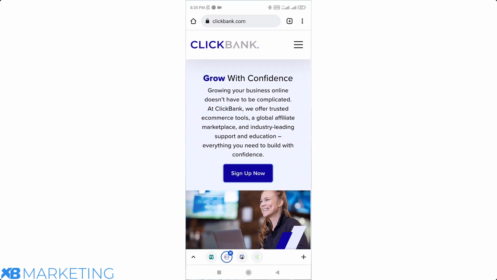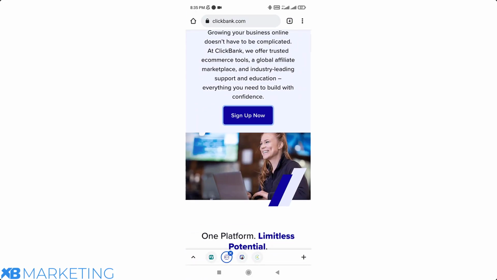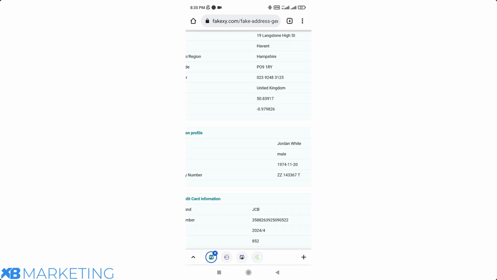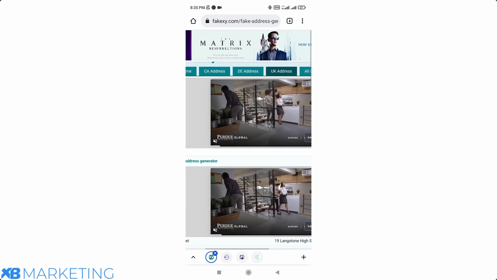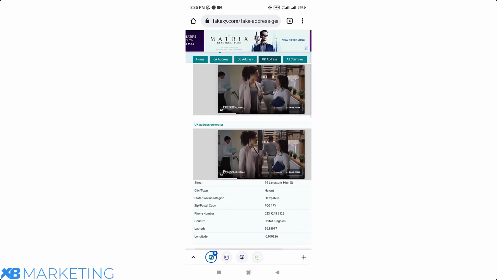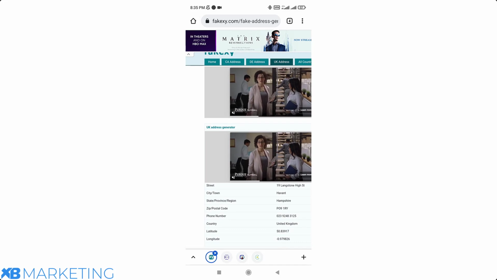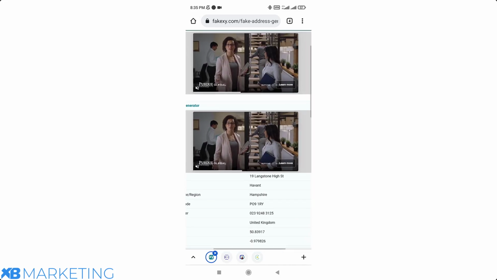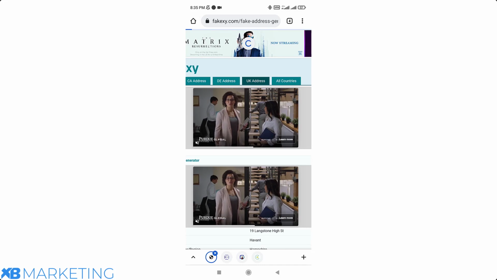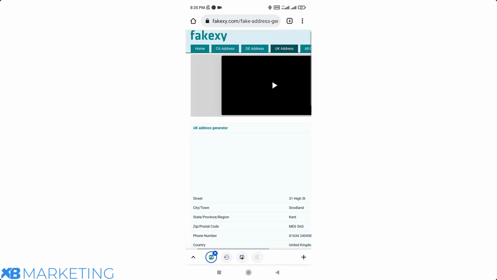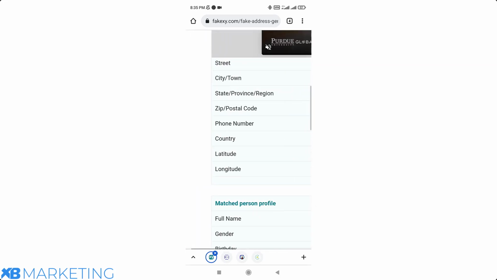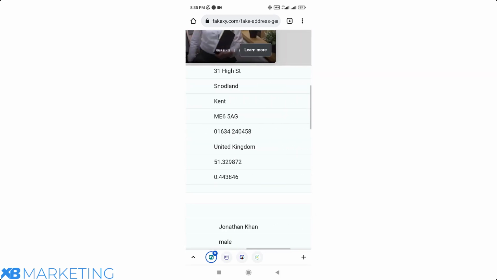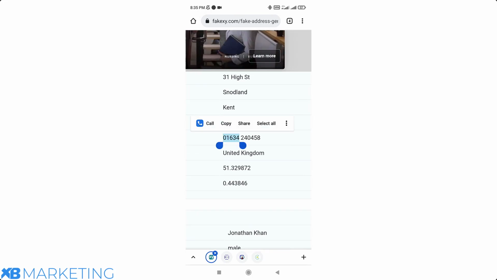The next thing you want to do is go back to Clickbank, and then go to another tab, and you want to come to this website right here. I may leave a link in the description to this website. I can't even pronounce it, but I'll leave a link. Once you come to this website, I'm just going to refresh it again. We are going to be copying the phone number right here. You can see it says phone number, so we want to copy this phone number.